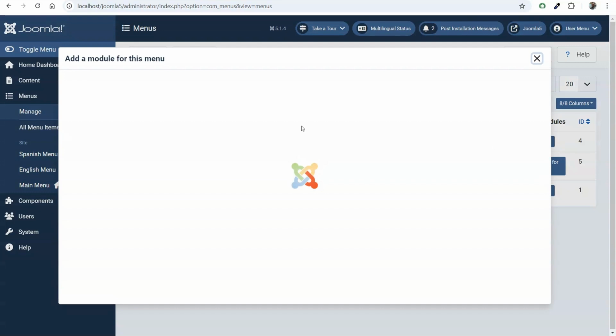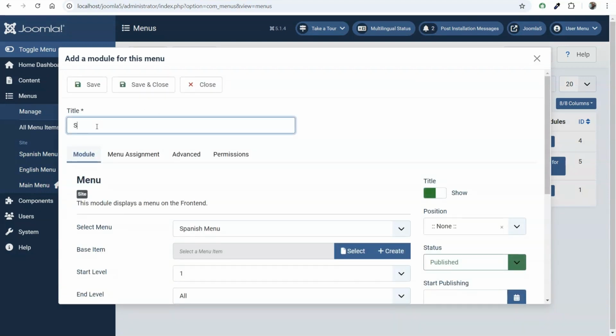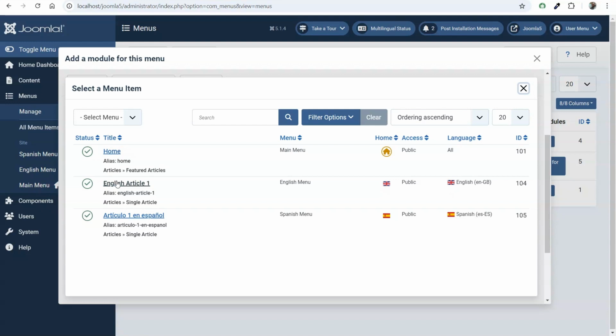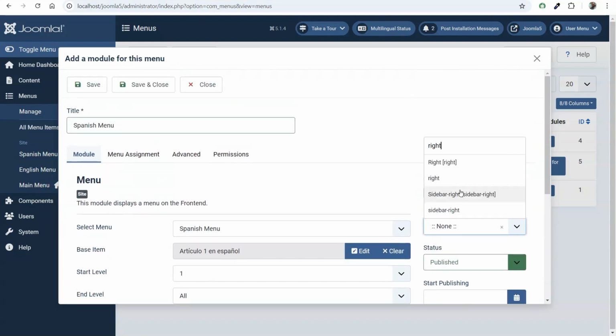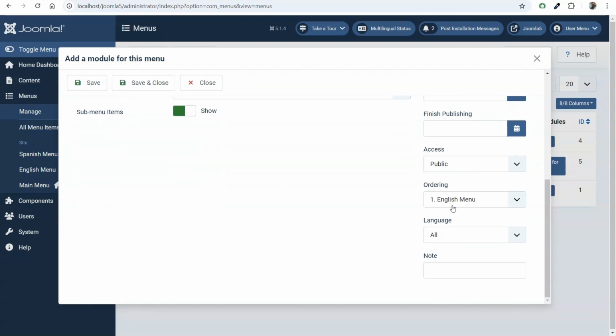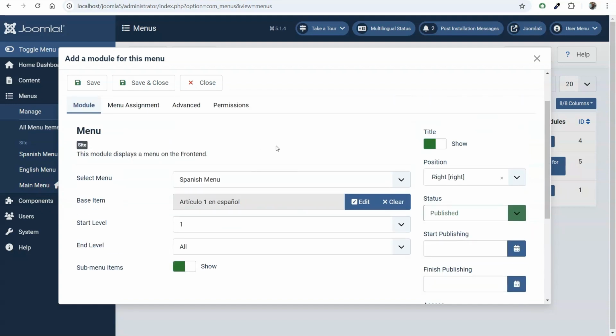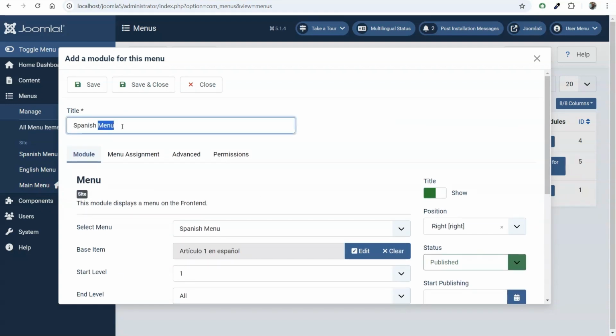Same process for Spanish. Spanish menu. Select Spanish, position right, language Spanish. Here we can also enter a Spanish title, but I will not display this title on the front end, so I can understand which language.